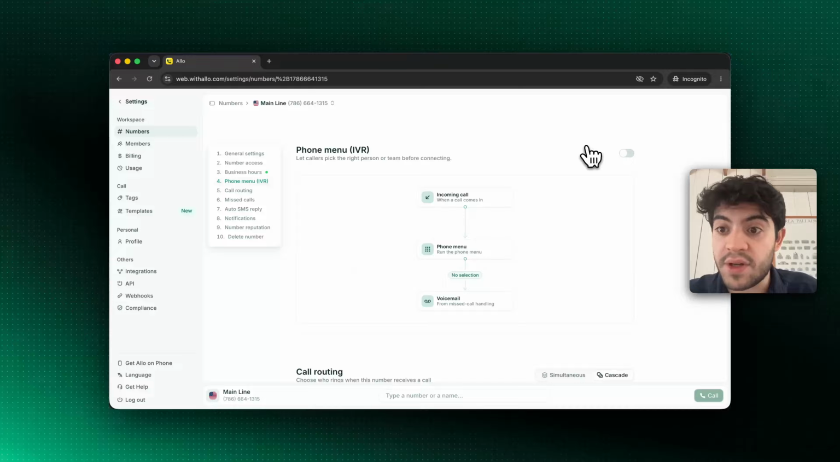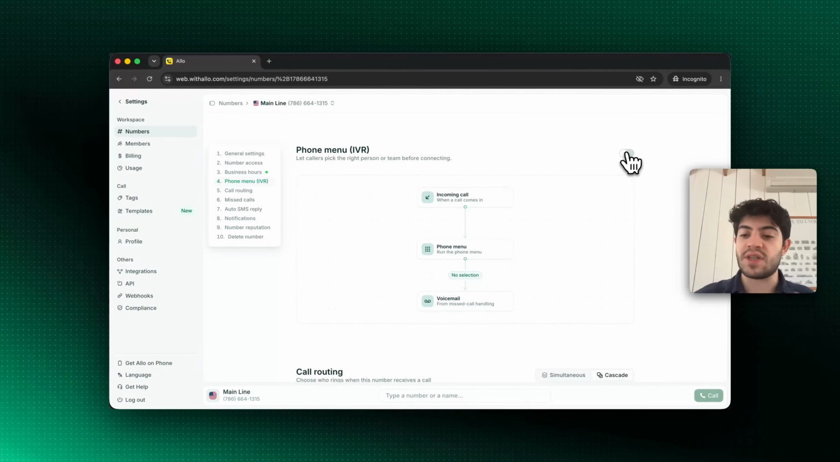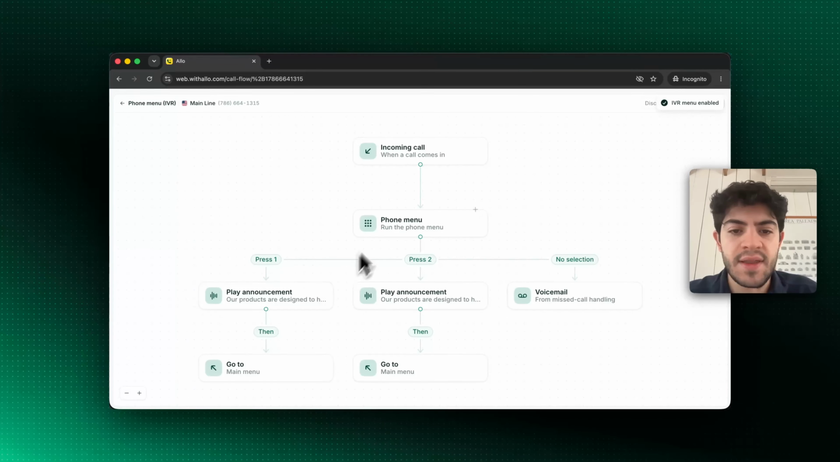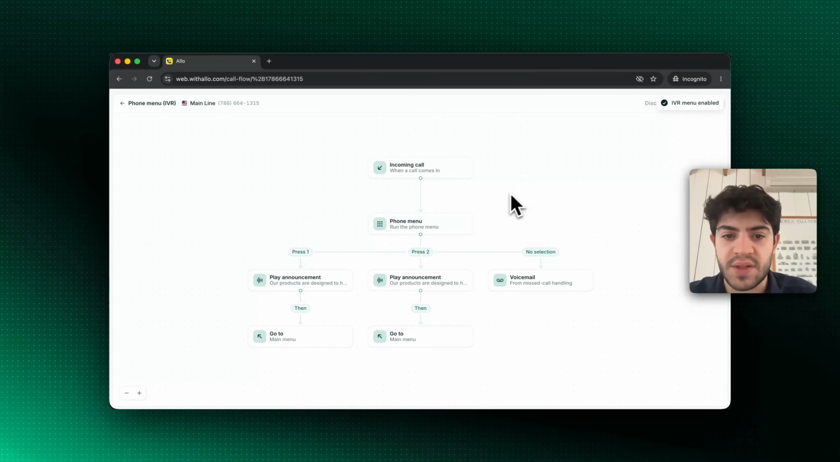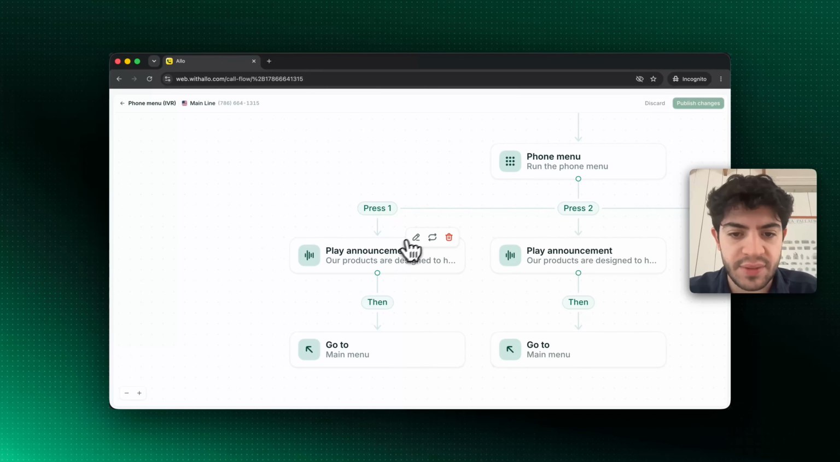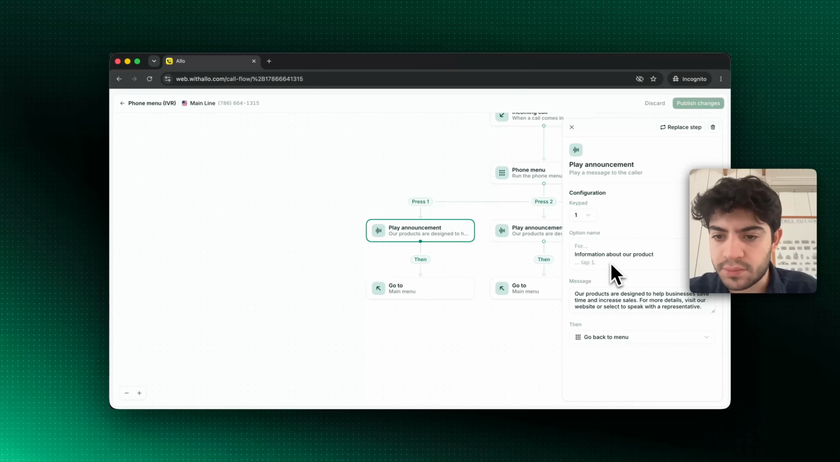The IVR menu is very useful if you want inbound calls to be routed to different numbers, or you want to play certain informational messages depending on which options the caller picks. This is the place to go. We can enable this and edit this little workflow that works as a phone menu. So the most common example is press 1 for sales, press 2 for support, press 3 to speak to a representative. So for example, here I can choose to play an announcement.